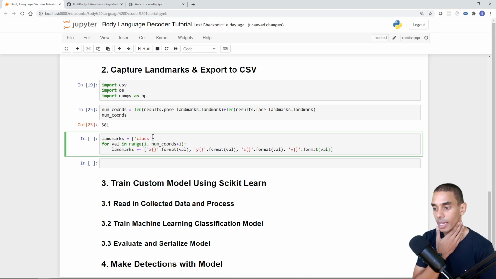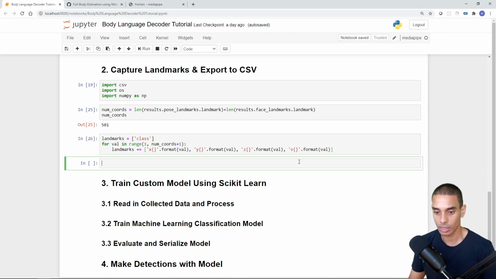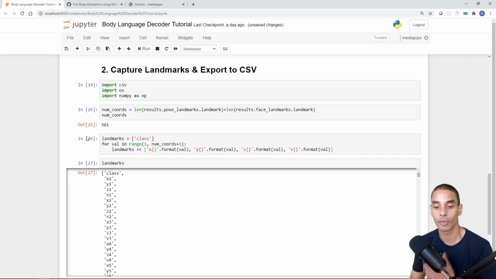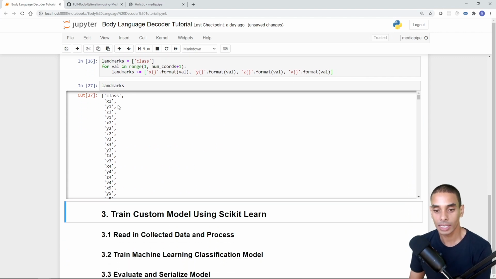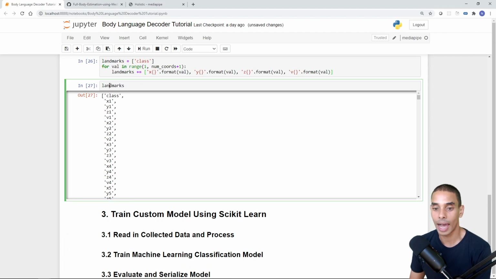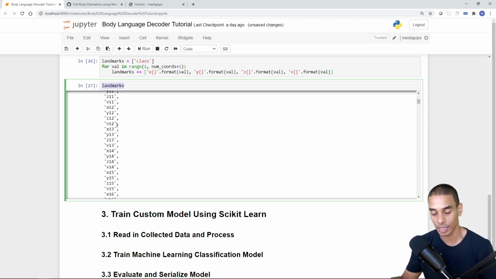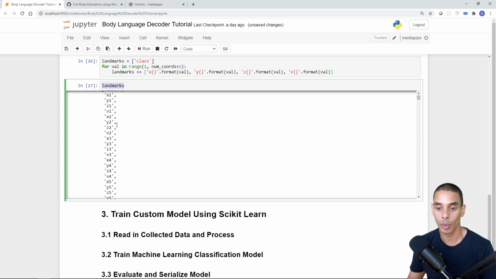Okay, so I think that is looking pretty good there. We've gone and set up our landmarks. Let's run that. That's looking good. If we type out landmarks, let me show you what it looks like before we explain the code. Inside of our landmarks list, we've got a whole bunch of different values. These represent the column names of the CSV that we're eventually going to export with all of our coordinates. We want to have this header row inside of our CSV.